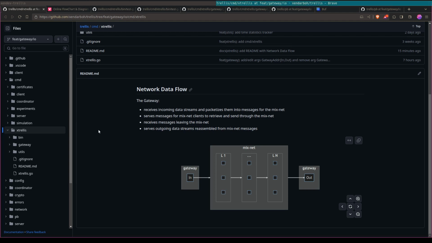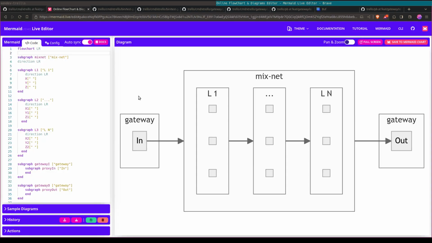Here's a little flow diagram. There's a better picture here. Essentially, what we have is the MixNet that works on raw bytes. The Trellis code as it is now, that's what it does. It's mostly a simulator. So what we're doing is developing a little protocol to that. We receive data into our in proxy, and we packetize it to send it through the MixNet, collect it on the other side to then send it out as individual data streams.